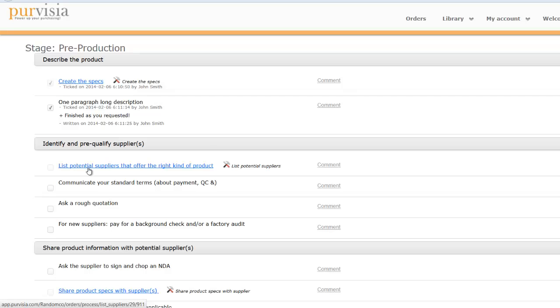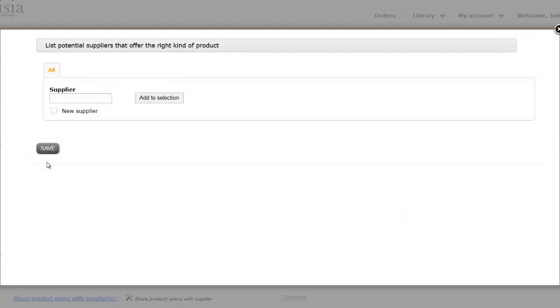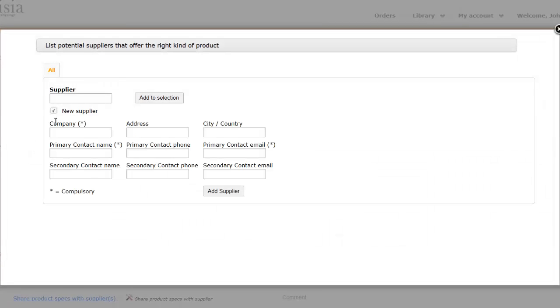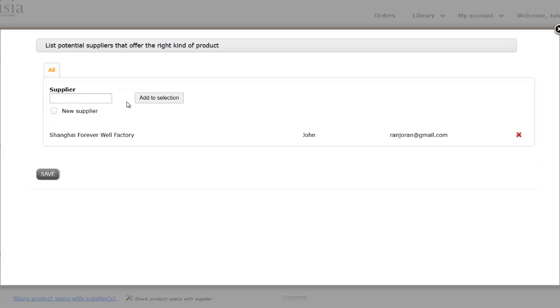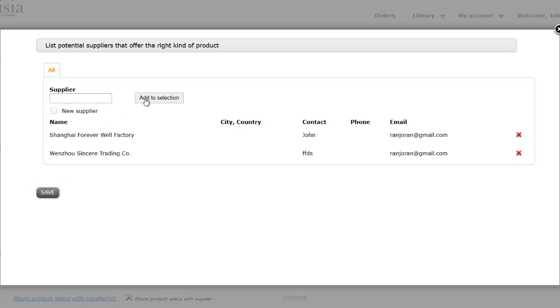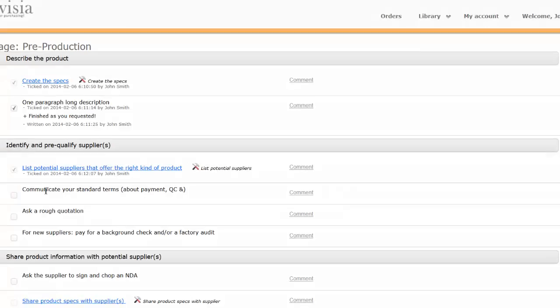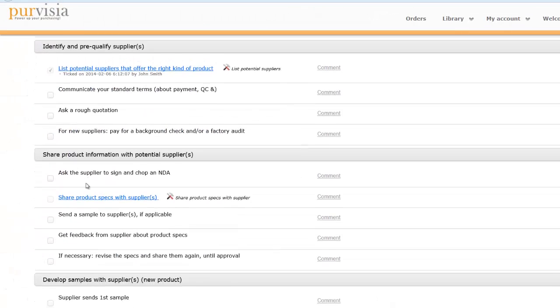So next what we'll do is click on the list of potential suppliers that offer the right kind of product. If you want, you can create a new supplier right here, or anyone else who's working with you. Then they can give you all the contact information that's necessary. But in this case, we have a couple on file. You could just start typing in and they'll come up. So we'll just add them to selection. And we'll add them to selection as well. So we'll keep scrolling down.